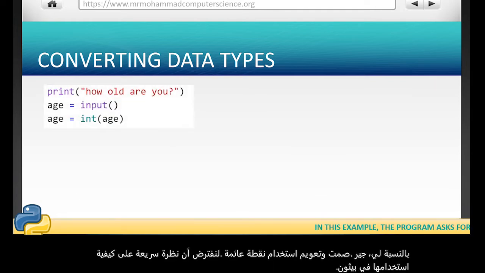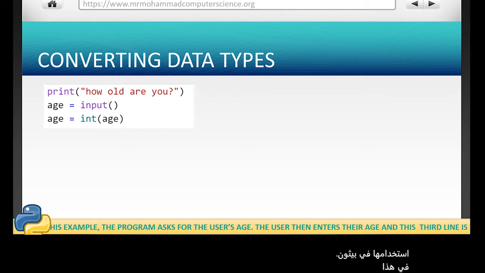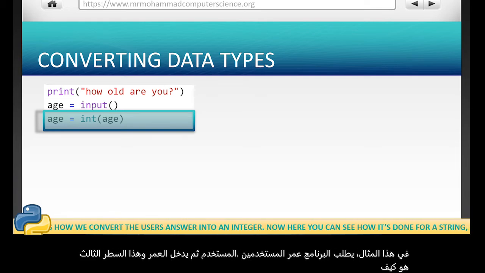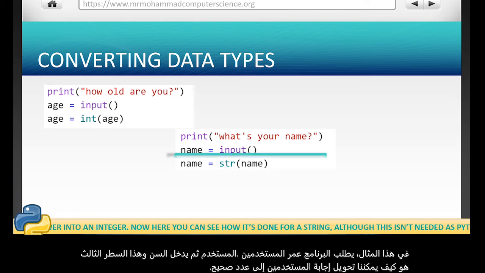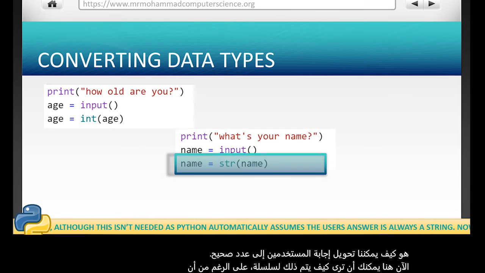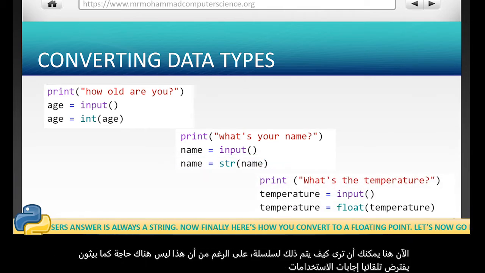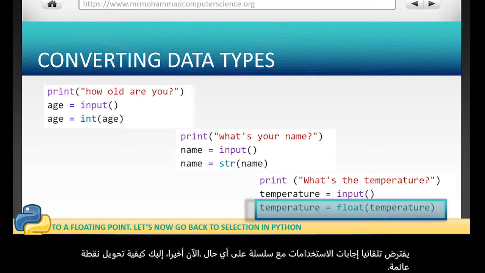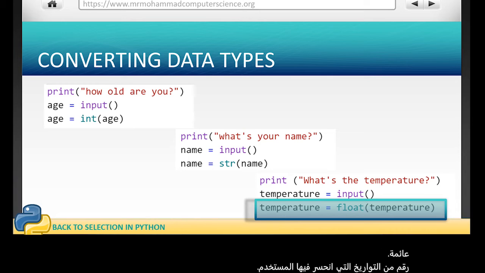In this example, the program asks for the user's age. The user then enters their age, and this third line is how we convert the user's answer into an integer. Now here you can see how it's done for a string, although this isn't needed as Python automatically assumes the user's answer is always a string anyways. Now finally, here's how you convert a floating point number from the data the user entered. Let's now go back to selection in Python.